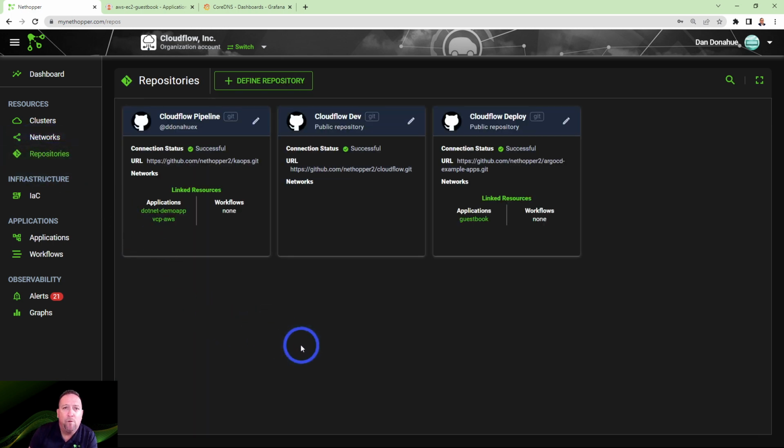Then we have a repositories drawer, and on this page, this is where I would add any repository that I plan on using within the platform to do either, again, application deployment, CI/CD pipeline workflows, or infrastructure as code. In this case, I have three.